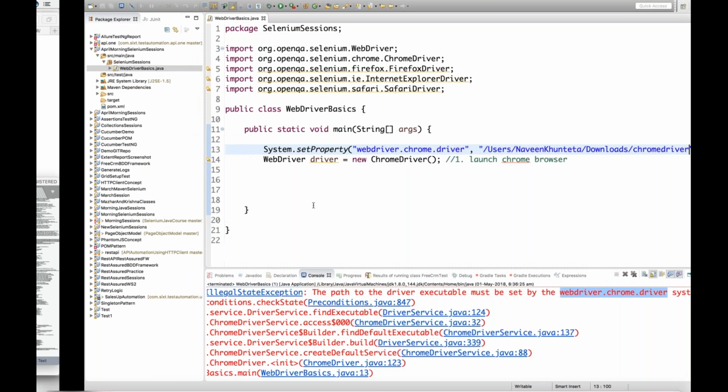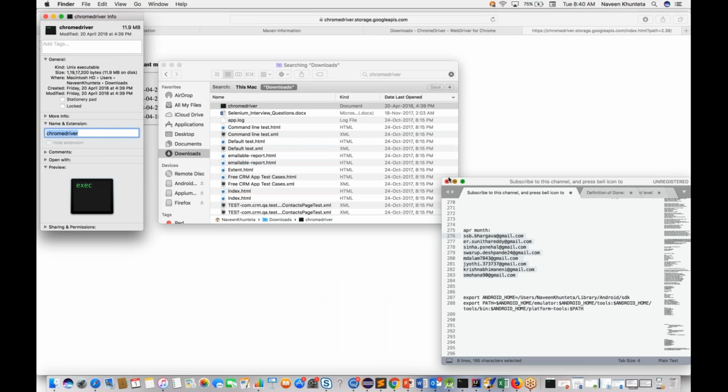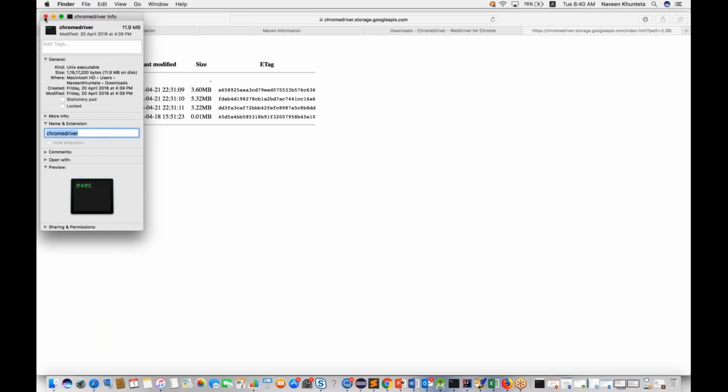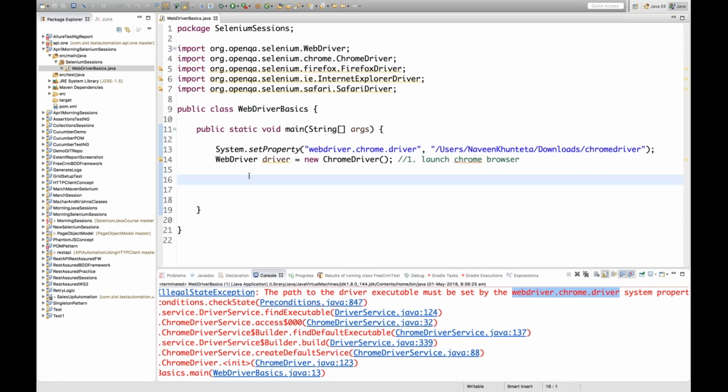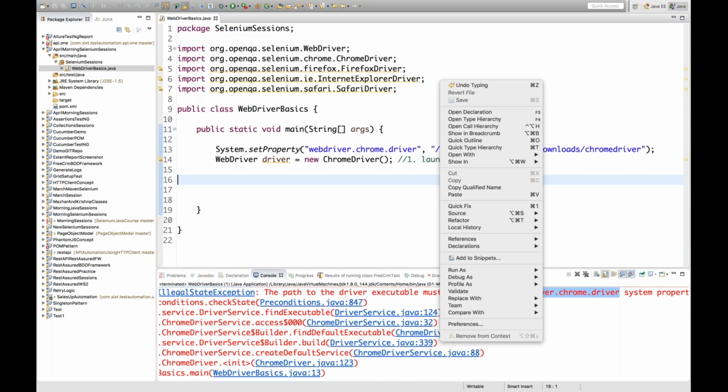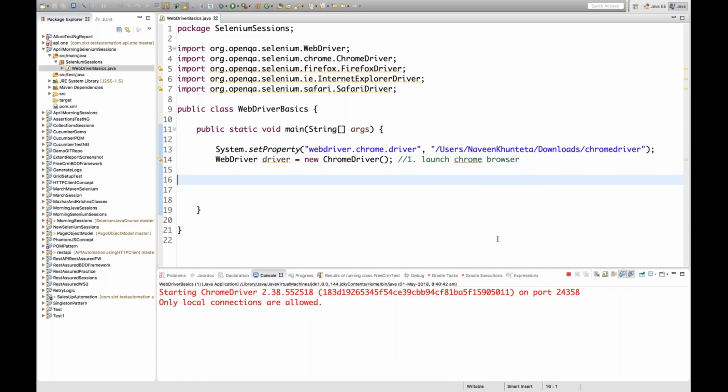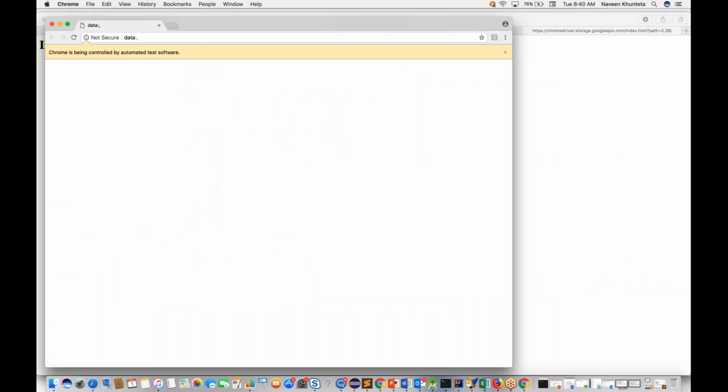Okay. So let me close all these things. And then, let's run this program and let's see if it is working or not. So right click on it and go to Run As, Java Application, then it should launch Chrome. You can see it is launching a blank browser. The Chrome browser is getting launched.